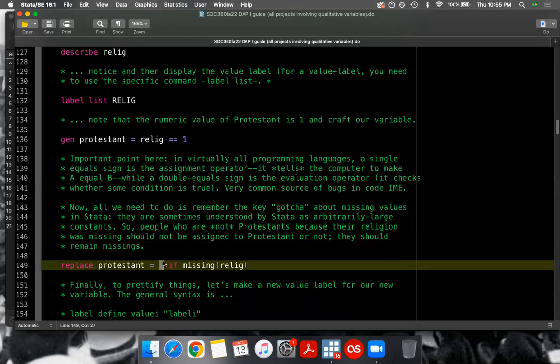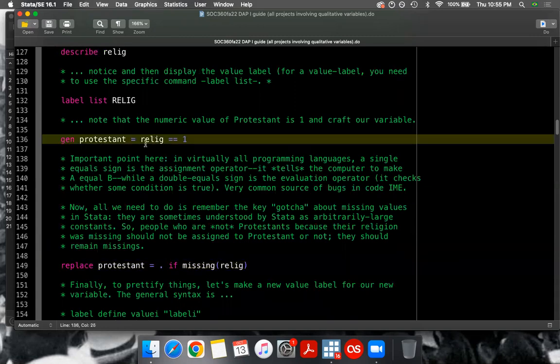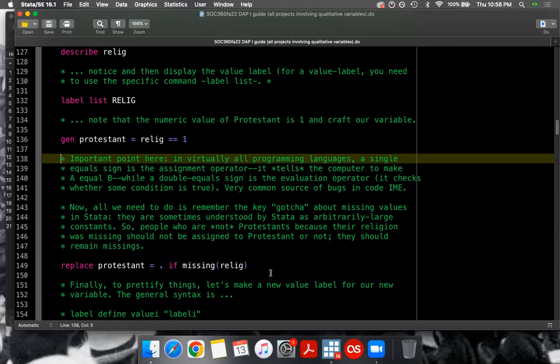And the reason that we're going to do that is because if we don't do that, people who are missing on religion will be assigned to 0s on Protestant. But definitely being non-Protestant is not the same thing as you having a missing value. So we should make sure that you remain missing if you were initially missing, because again, if you didn't record your religion on the GSS, you didn't tell the surveyor what your religion is, that is not the same thing as you saying, I'm definitely not Protestant. So we should be really careful about missing values when we can be, even though we won't deal with them systematically in this course. So that's what we'll do now.